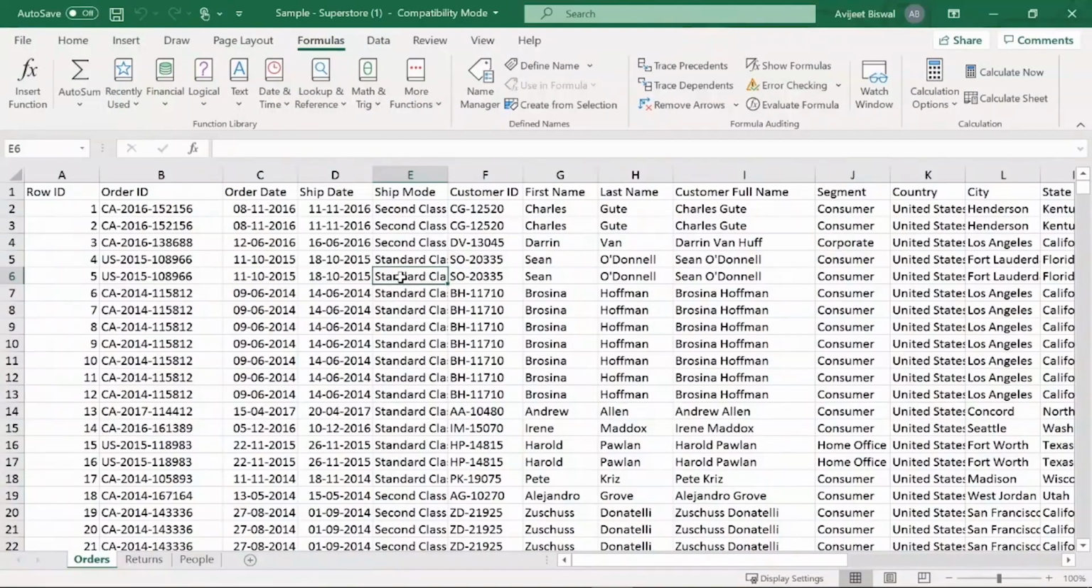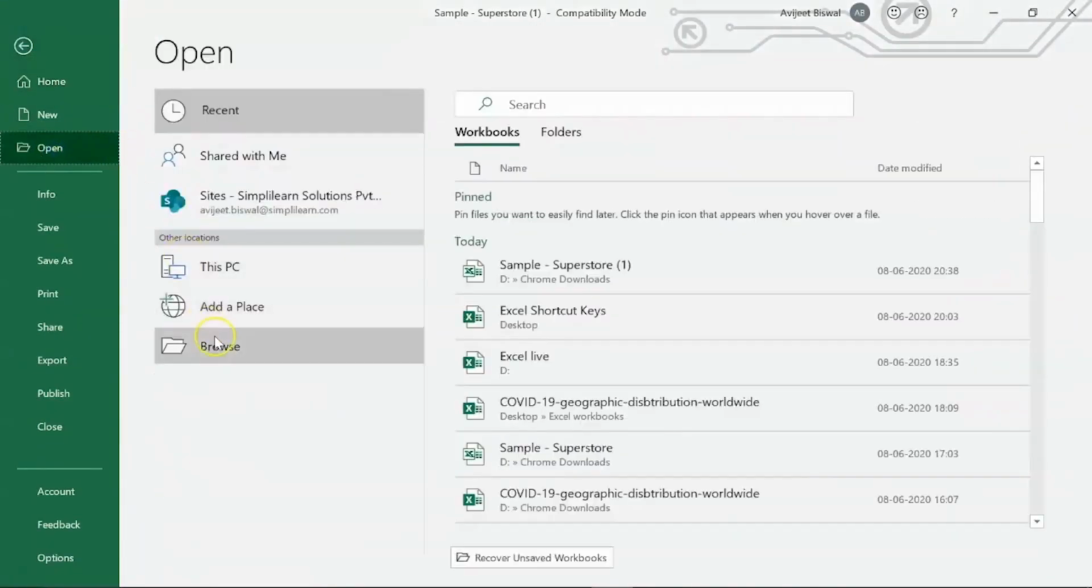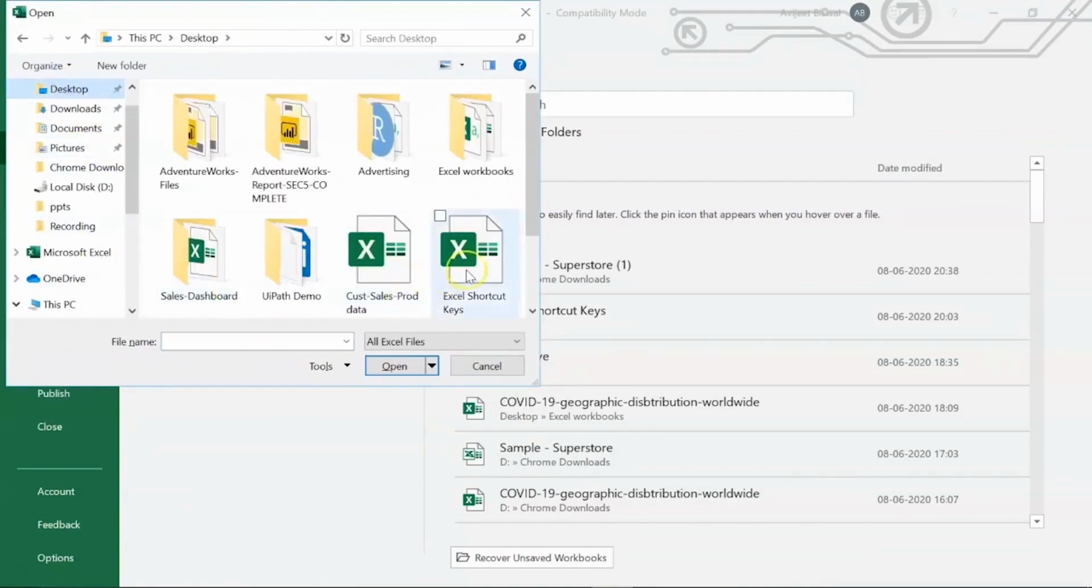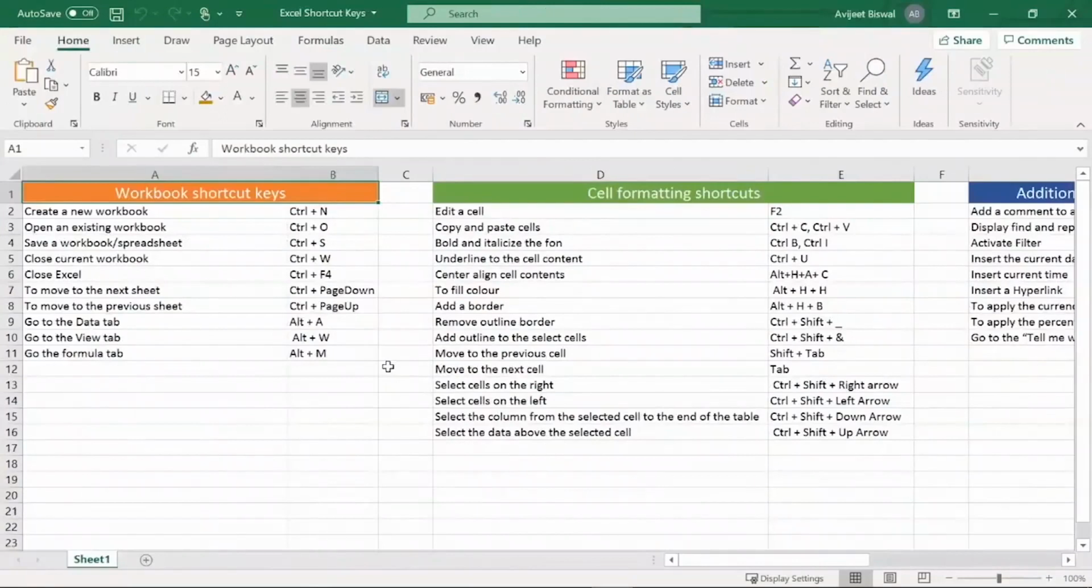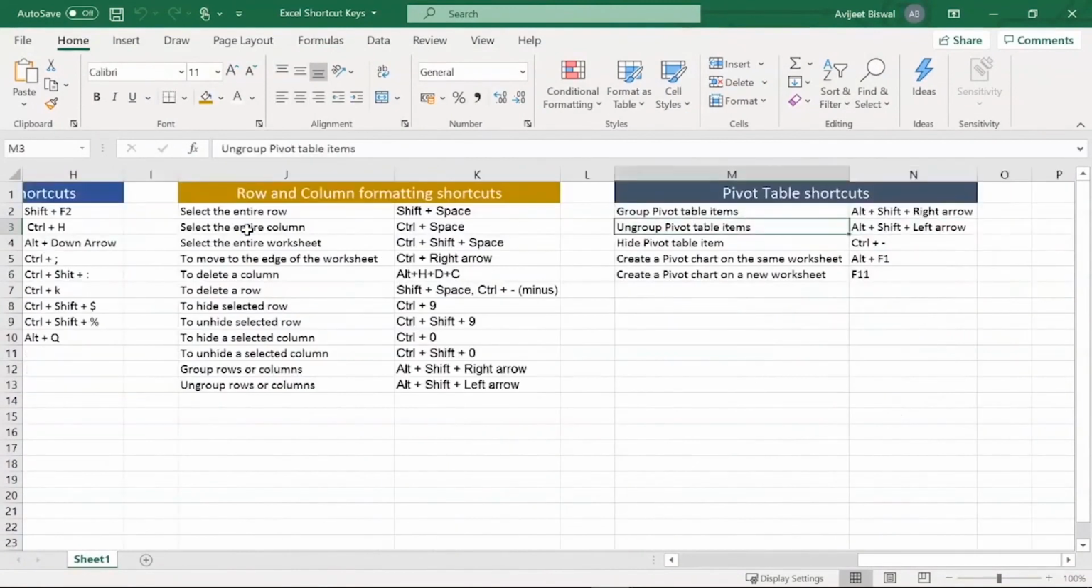Now let me open another Excel file where we have listed all the shortcut keys that we are covering in this video. So let me go ahead and do that. So I'll go to File and under Open, I'll click on Browse, and under Desktop, I'll look for my Excel shortcut keys file. I'll click on Open. So this is the Excel sheet we have created for you for your reference.